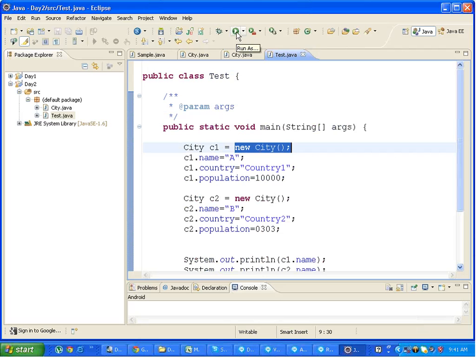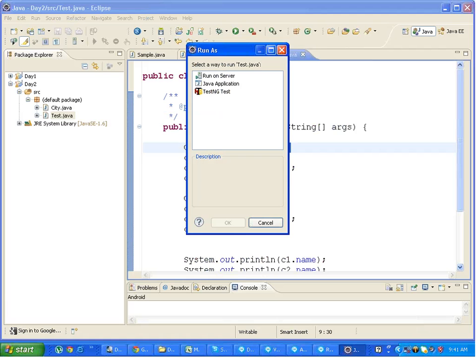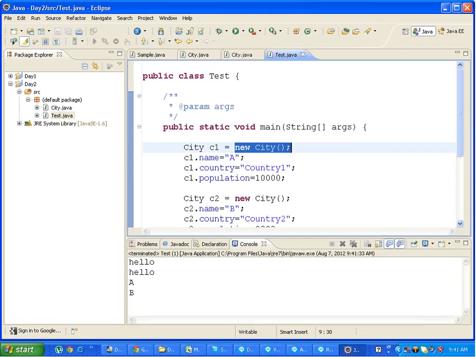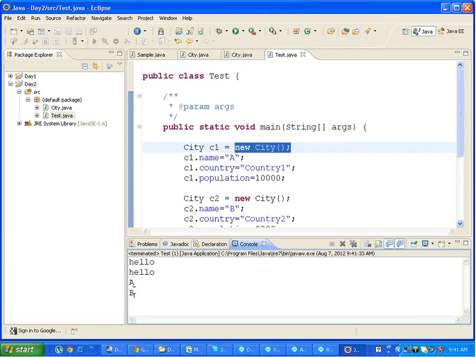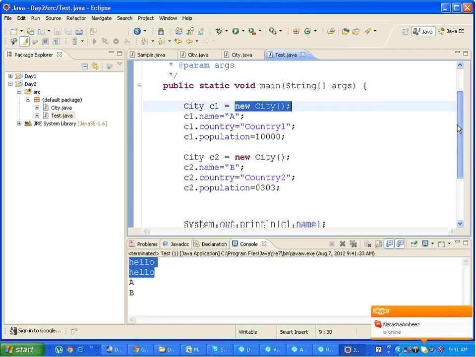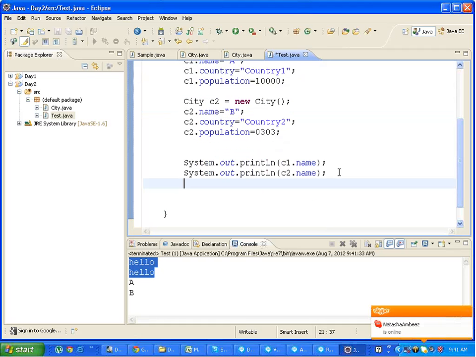So if I run this program, this prints the city names as A and B, but it's also printing hello 2 times because I am writing new city 2 times. So the constructor is called as many times as you create the object.